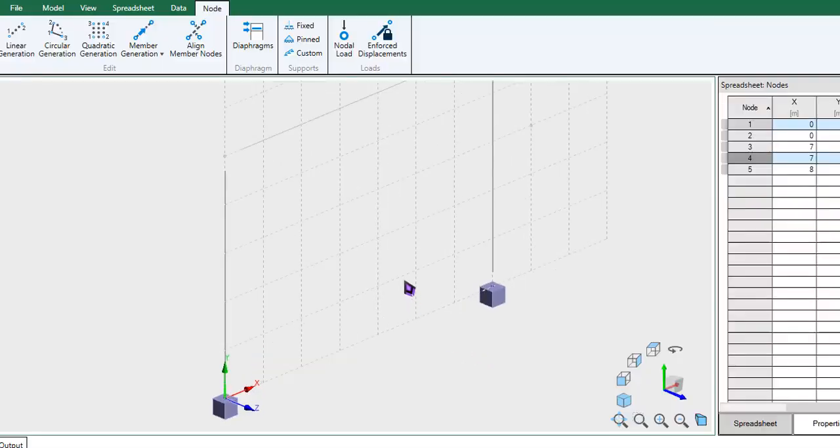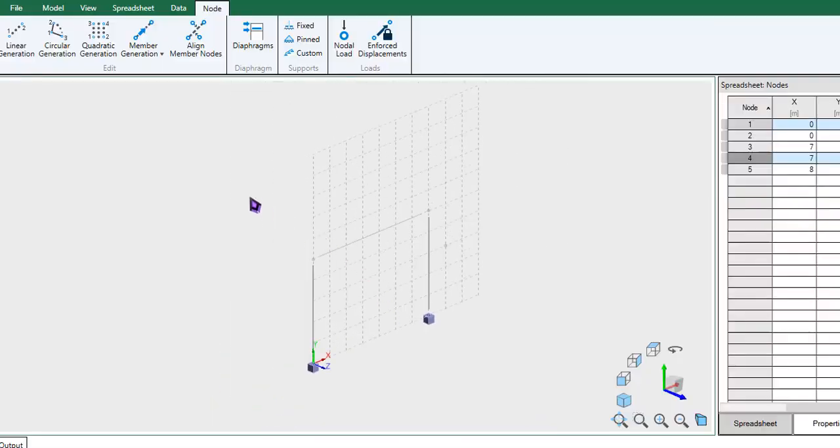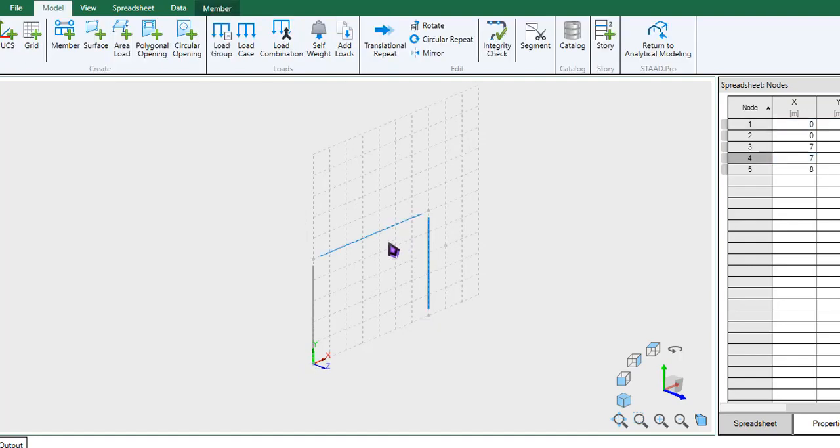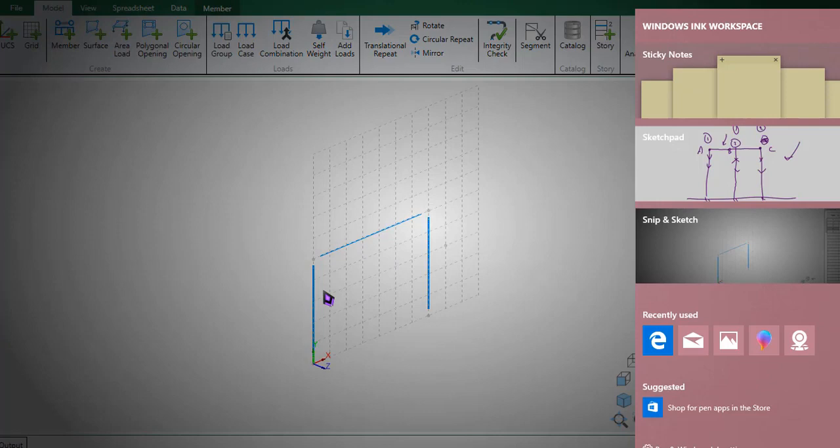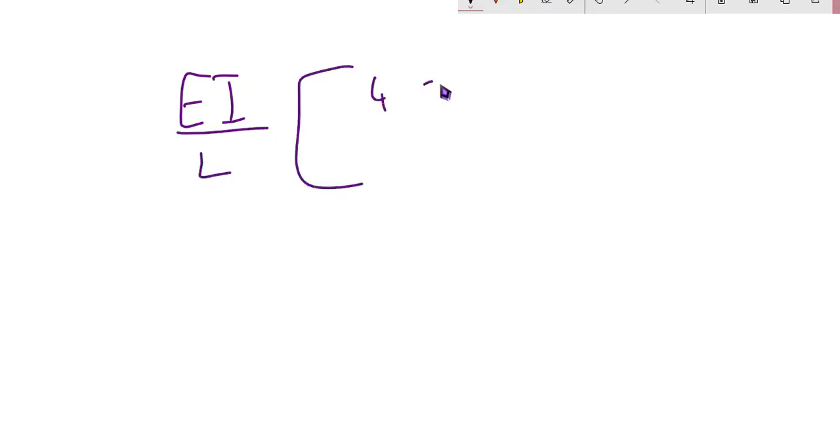Okay, that's it. Next, I would like to assign members here. The members shall be assigned. Why is the assignment of members very important? Because the stiffness matrix of a beam shall be EI by L into 4, 2, 2, 4. This one is the stiffness matrix of a beam. We'll be providing K.